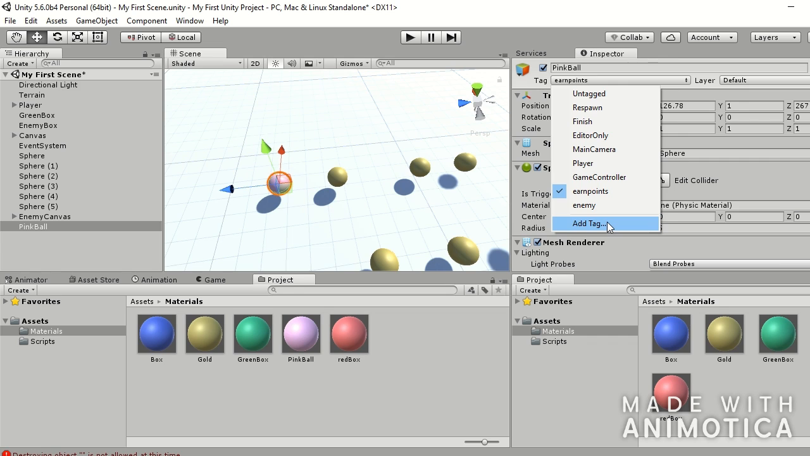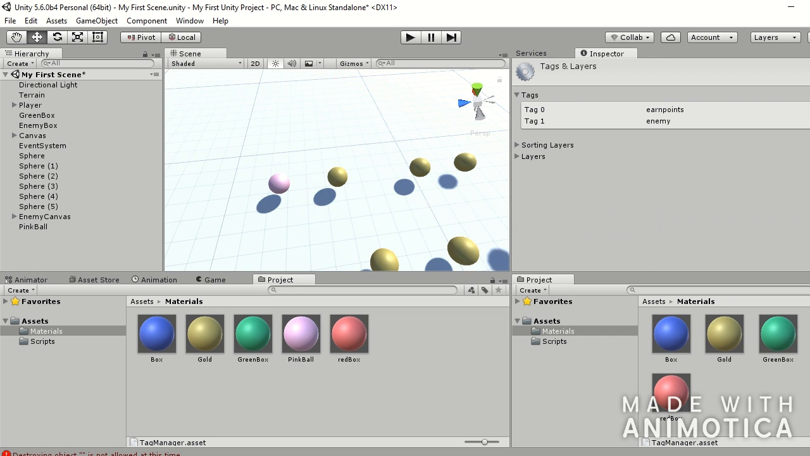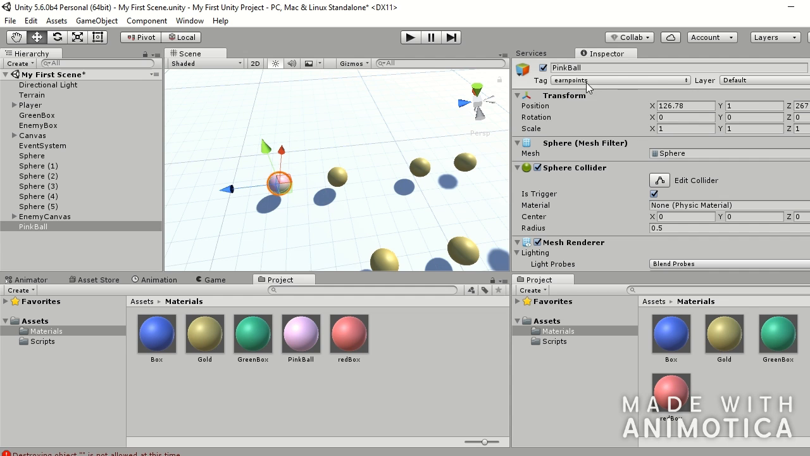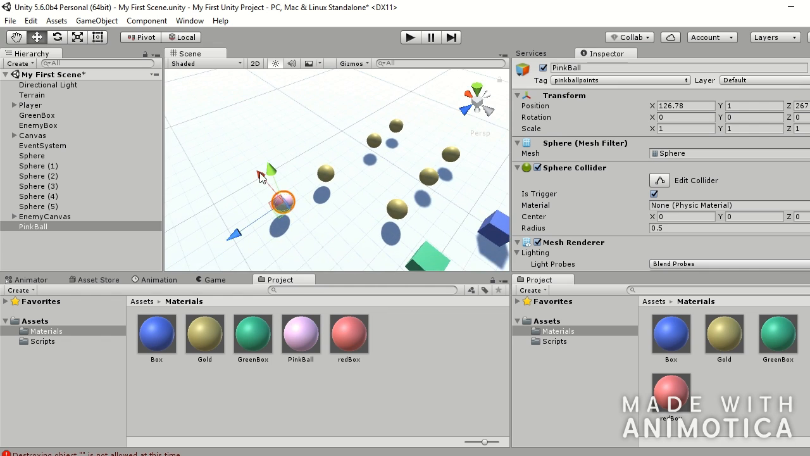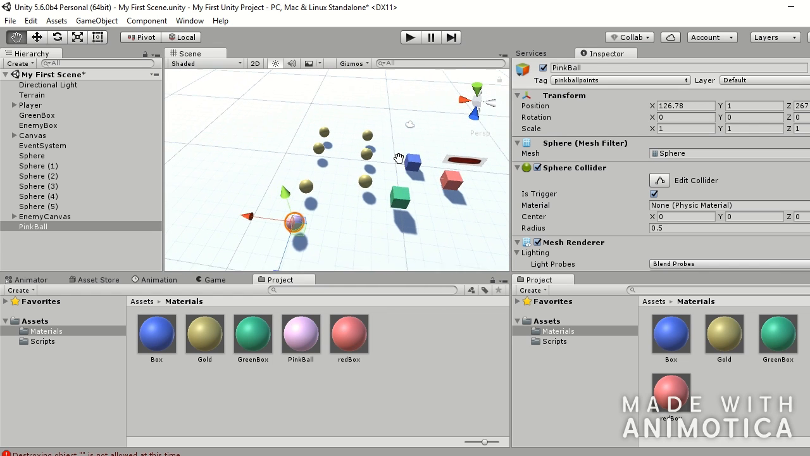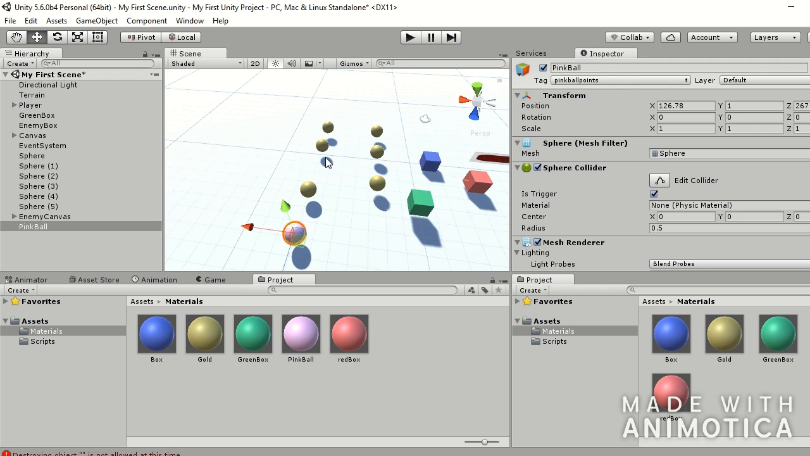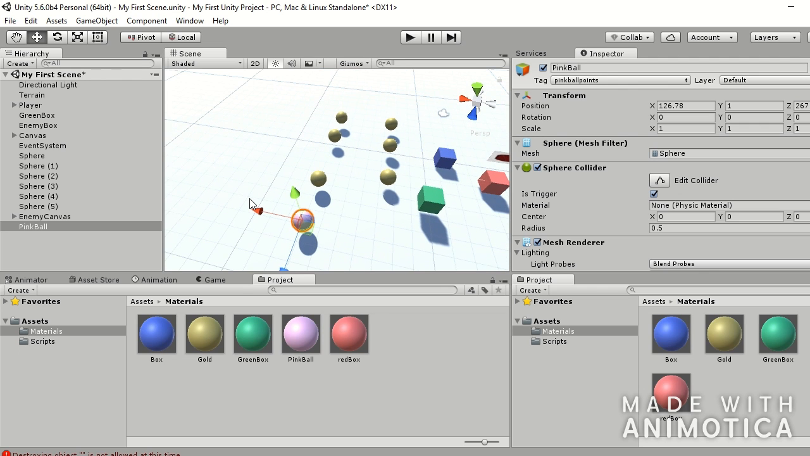Then I will add another tag. Instead of earn points, I will just add pink ball points. So here we can change it to pink ball points. Here we can add the score. I'm just demonstrating the NPC quest system. So add the same amount.